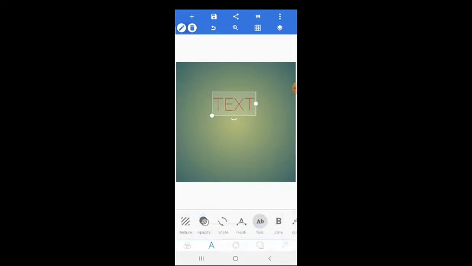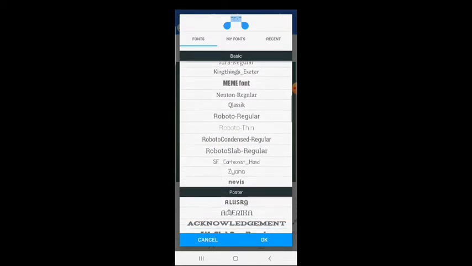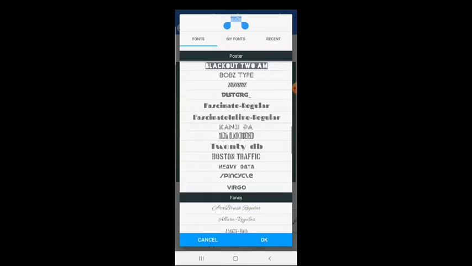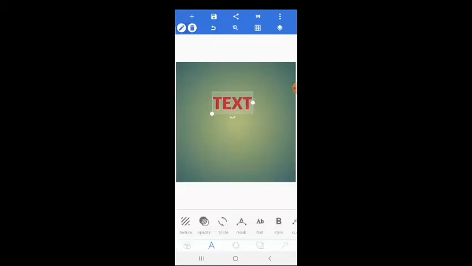Then we have the font here. If you want to change the font of your text, like you want to use another font for the text, you can choose the font here. Maybe in my next video I will show you how to add fonts to your Pixellab. Then the style: you can make it bold, you can make it italic, you can add underline. So that's for the style.